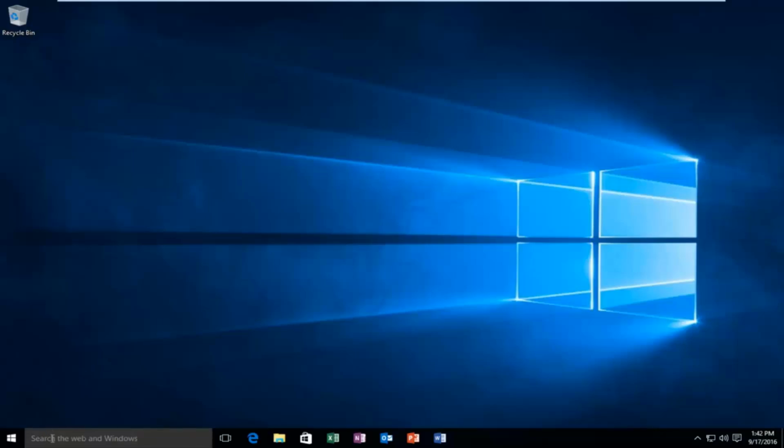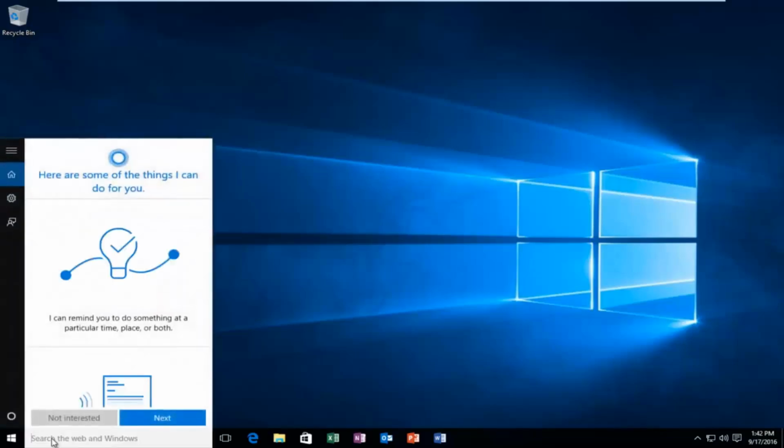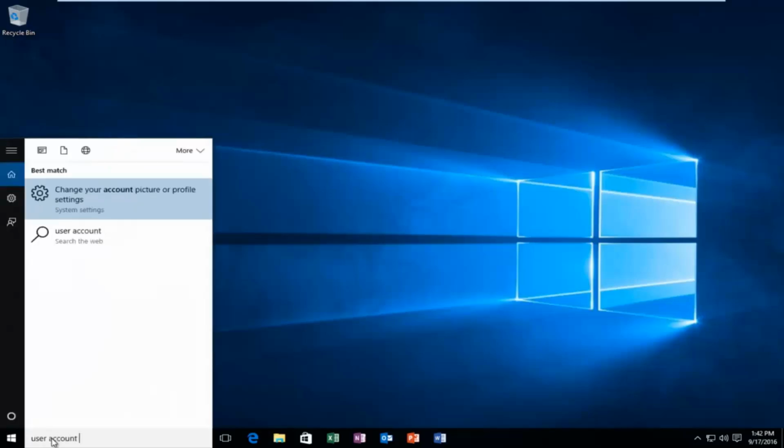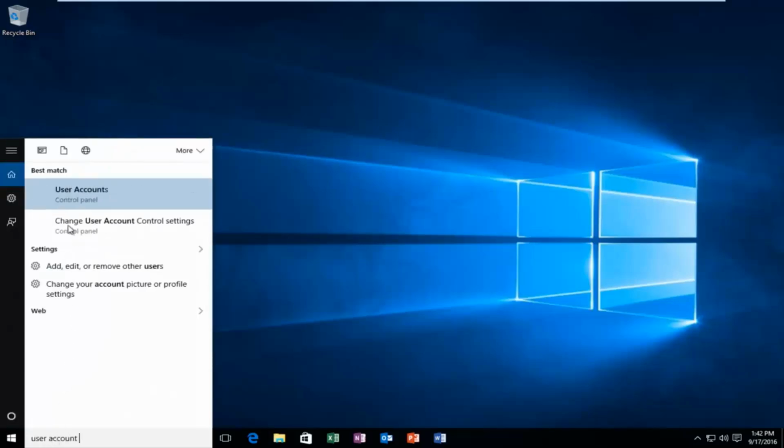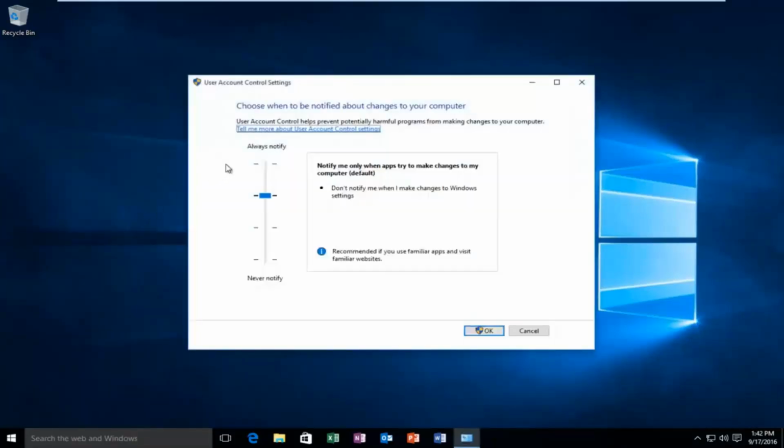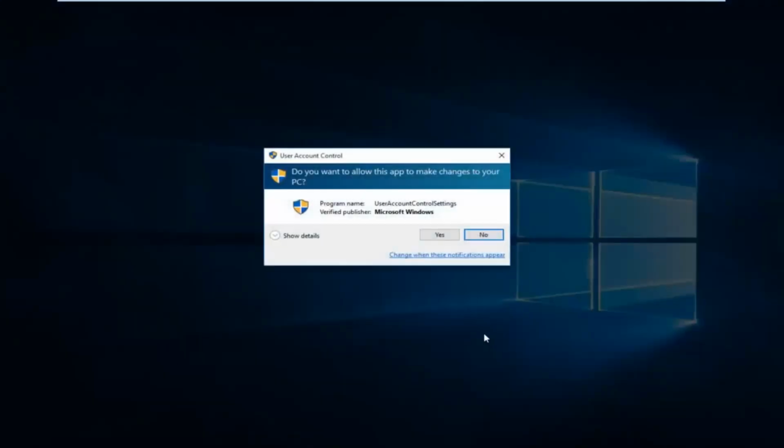The first thing would be to head over to our search menu in Windows and type in user account control. Then you want to select change user account control settings. It's important that the user account control settings are set to the second option from the top, meaning notify me only when apps try to make changes to my computer. If it's turned off, make sure that you have the user account control enabled. Once you're done moving this little cursor to this position, you want to click on OK.